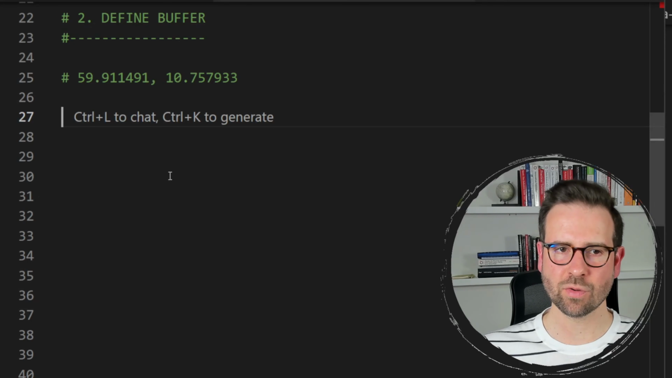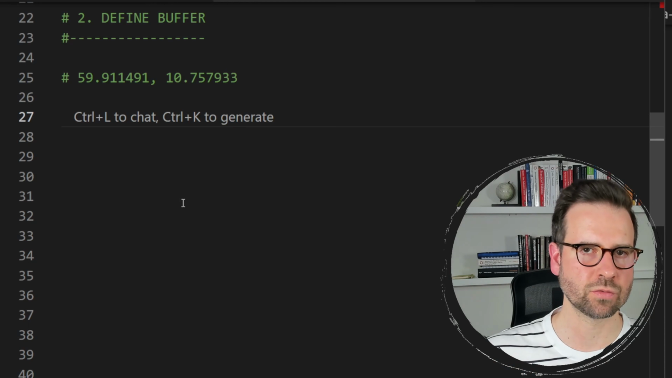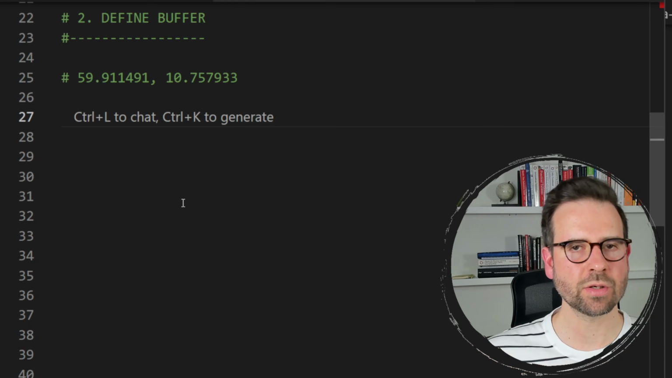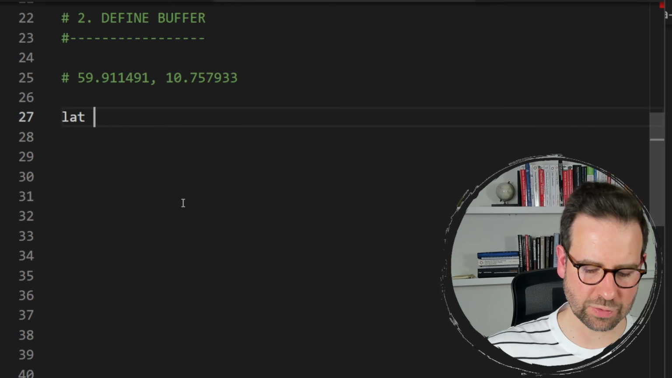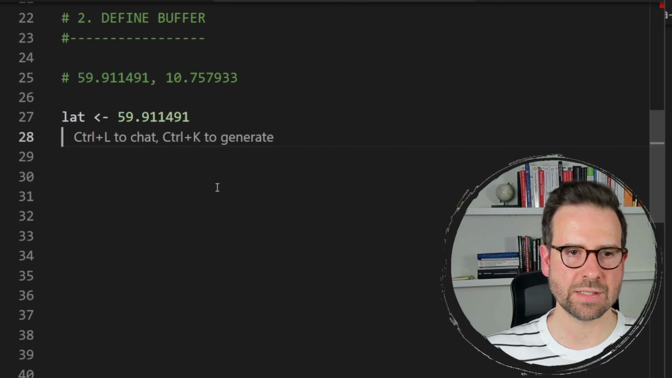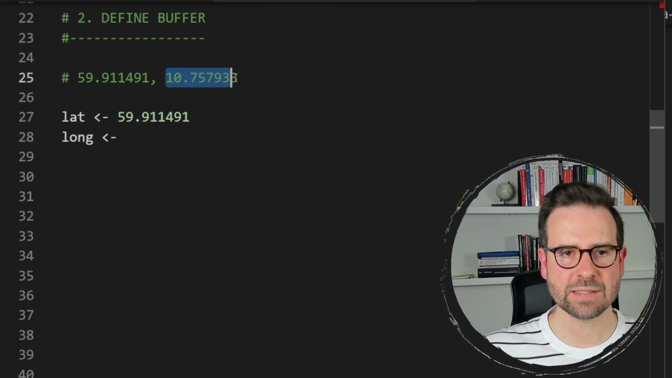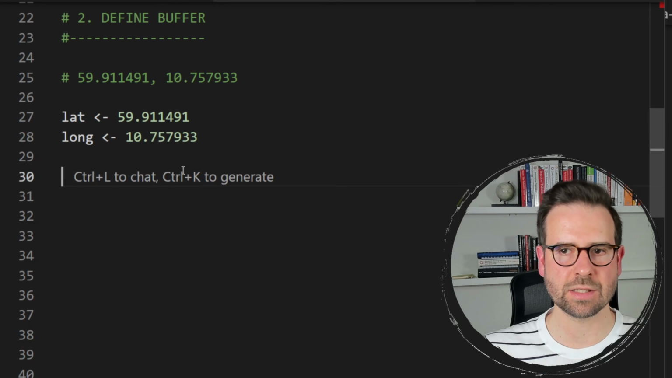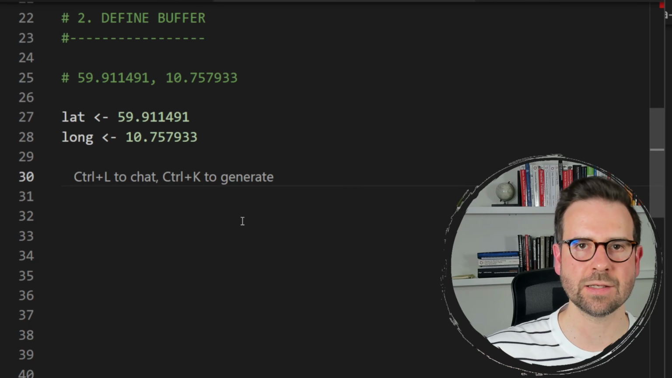So back in R, we want to use these coordinates to create a buffer around them. It's going to be a smaller one of 2 kilometers. Turn it into a polygon, and later on we will use this to fetch data for this specific area. So first of all, let's define the latitude and longitude. As we said, the first value is latitude and the second value is longitude. Now the next step that we want to do here is use these to create, first of all, a point which is going to be an sf object.